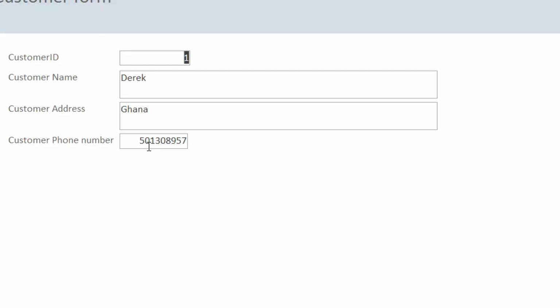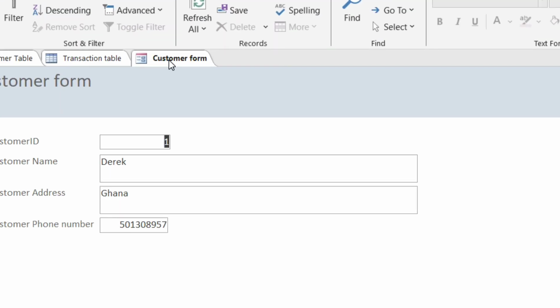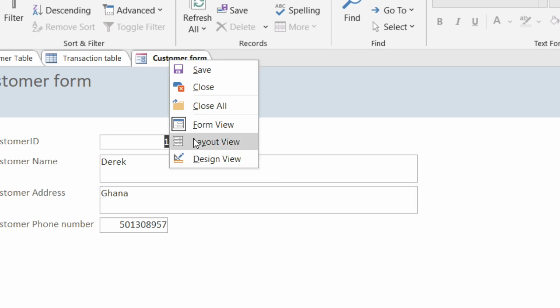Now if you don't like how these have been arranged, you can see this one is longer than this one. This field is also longer than this one. If you want to rearrange or customize it a little bit, you see, this is the customer form. So you just come here, right click, and then you can see that because we have created a form, the layout view is now present. When we were creating a table, we couldn't find it, but here it is. We will talk more about the layout view in other videos.